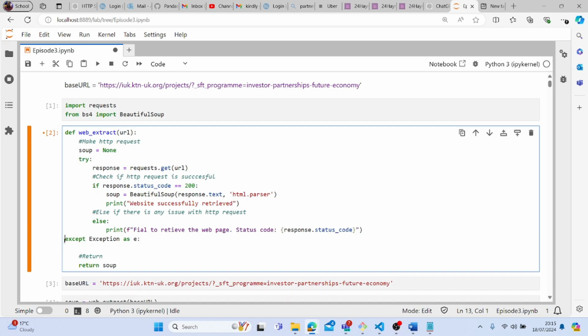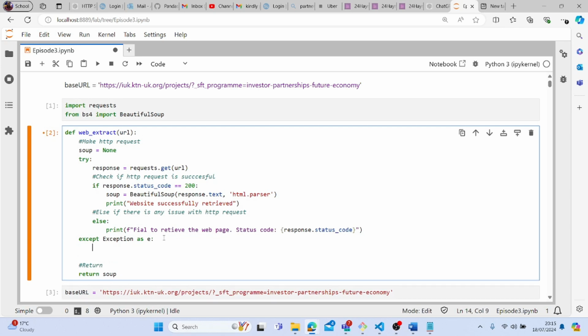So this should be a tab forward indentation. Then we now have to print the exception message, the error message. Let's print the error message: Error processing the HTTP request. So this error now on the URL, on the link.